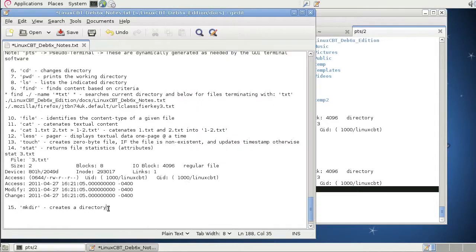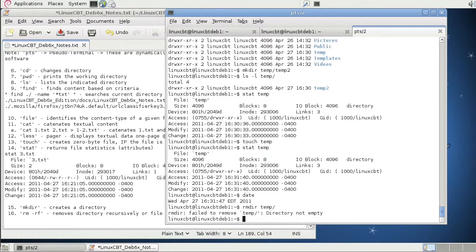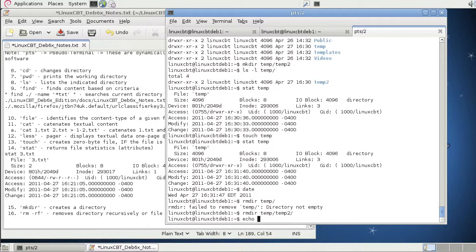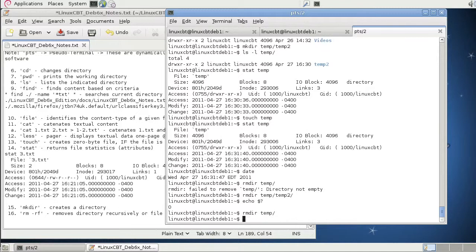So mkdir creates a directory wherever you specify, and conversely, rmdir removes a directory, or rm with the -rf option removes a directory recursively, or a file as indicated. So to remove this entire structure, we could, for example, use rmdir temp. That's one option, but because it's not empty, it prompts us. So if we try to remove the directory beneath it, then it removes it. We'll echo the exit status, which by the way is stored in the question mark variable. And whenever you see 0, that means the recently run command ran successfully. And now let's rmdir temp, and it removes it.